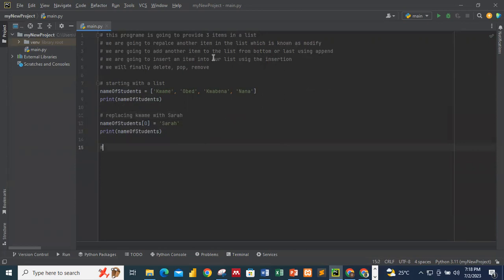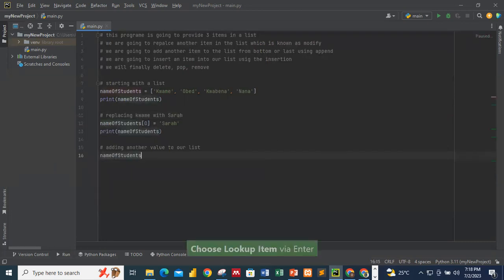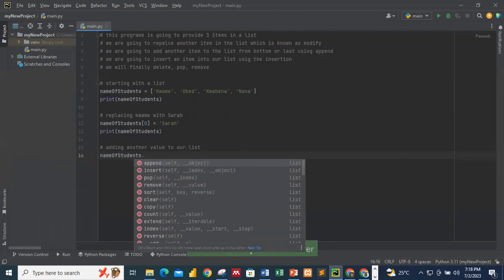We are going to add another item to the list from the bottom. So this time around, we have Sarah, Obed, Kwabena, Nana. We don't have Kwame anymore. So we are going to add someone like, let's say, Seth. So adding another value to our list, that is the append. So we have names of students dot append.